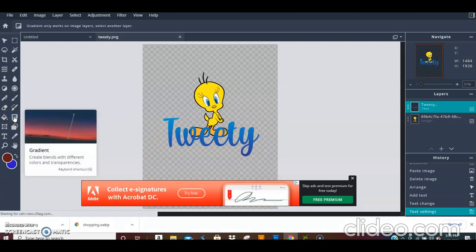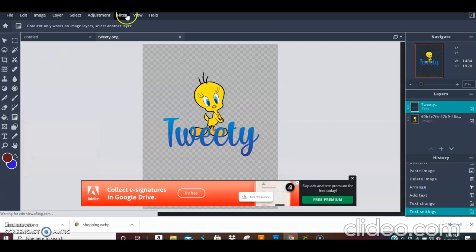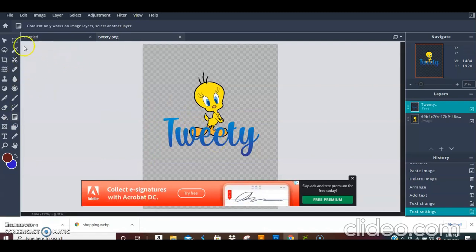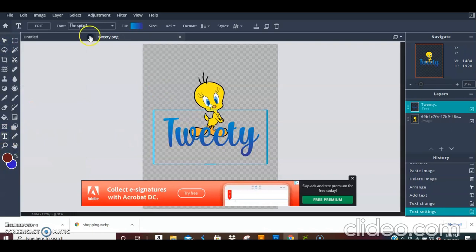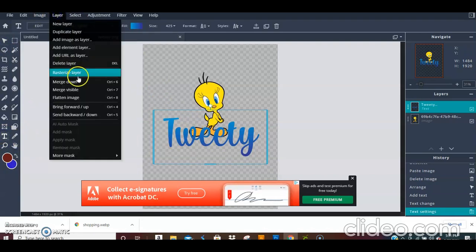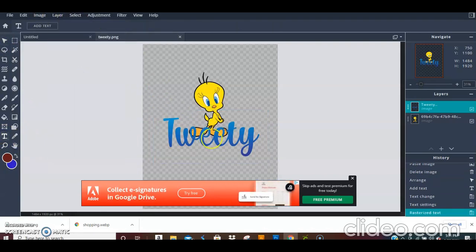Gradient box, and then I would have to... I didn't rasterize it, so it's still a text. So you would have to rasterize it before you could do that. So you click back on your text box and click here, layer, rasterize. So now that is the layer.